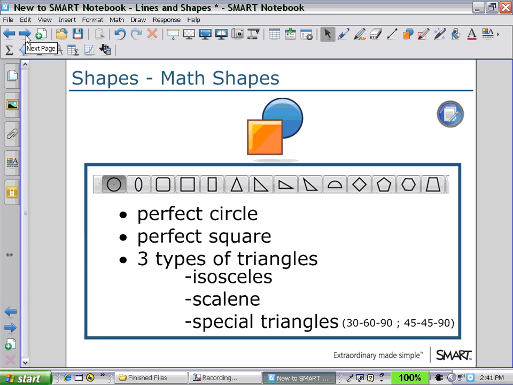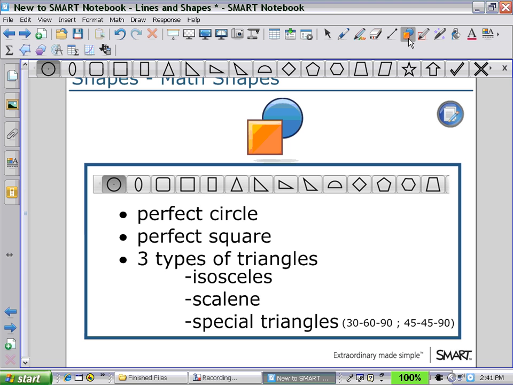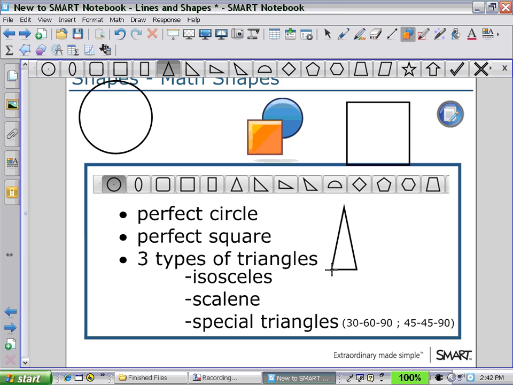When I look at the Shapes tool icon and select it in the toolbar, I now have a variety of shapes to quickly draw any shape that I would like. So selecting the circle, a perfect square, an isosceles triangle, a scalene triangle, and my special triangles.